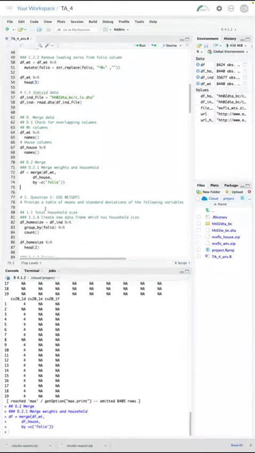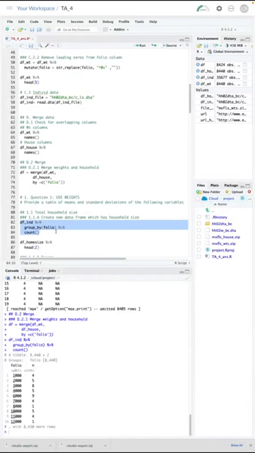So we're going to try to answer the total household size, the average household size, and the standard deviation. In order to get there, what I want to do is count the number of folios.